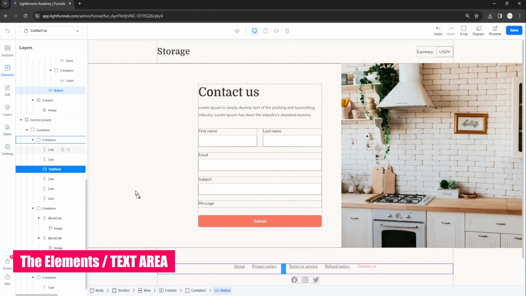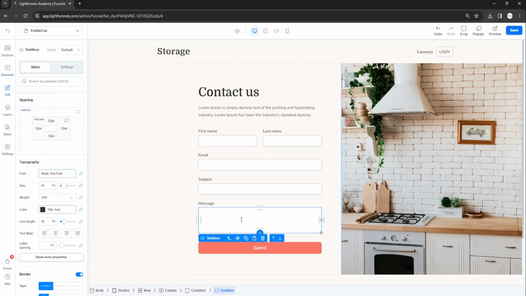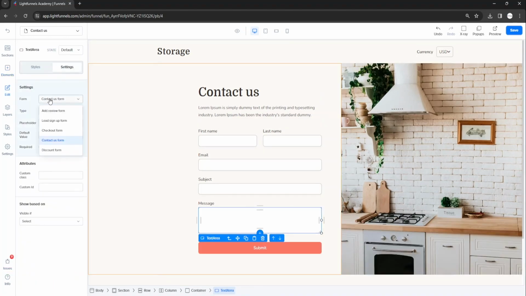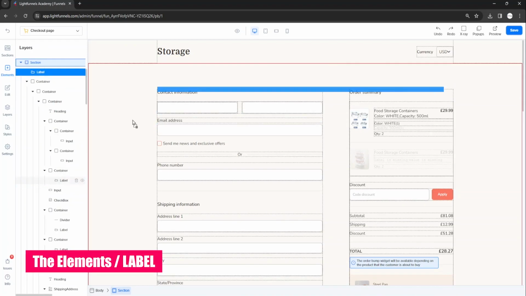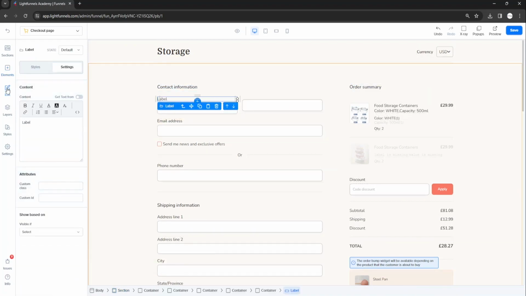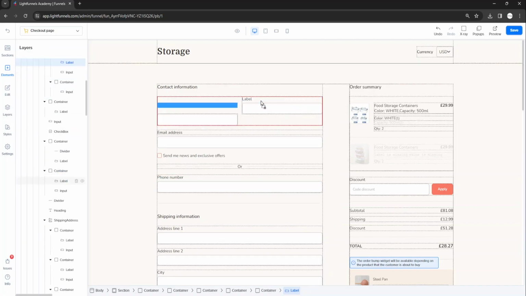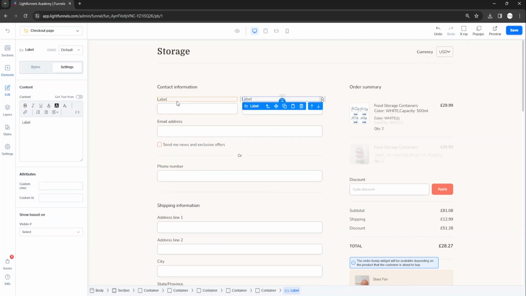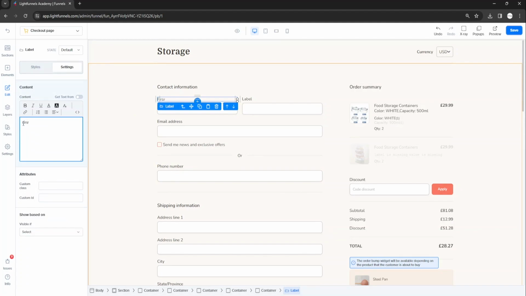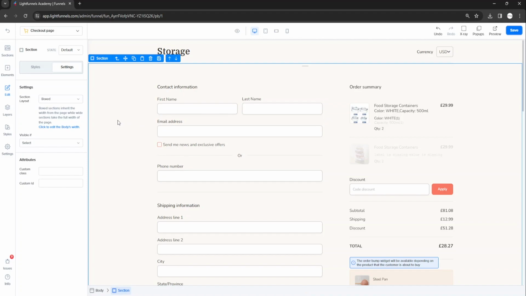The text area element is used to create an input field for messages you want to receive from your customers on contact pages. It can also be preferred to enable your users to write reviews about products. The label element is used above form inputs to provide information about that input. For example, it can be used to indicate the fields for name and surname on the payment page. If you are creating a different form structure, consider using the label element.